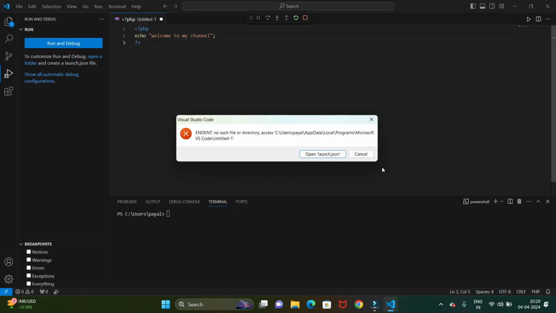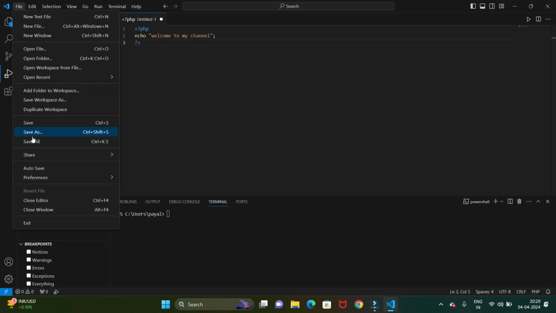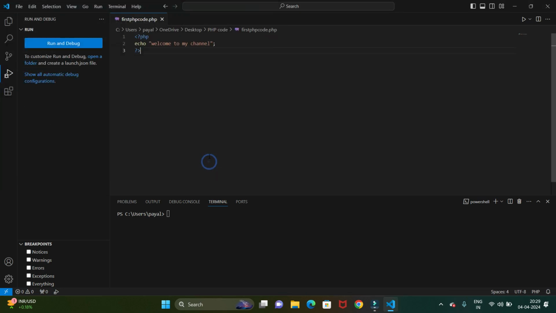So to run the file, first we need to save that. So go to File and click on Save As. So I'm going to save it as first PHP code.php. The .php is the extension. So whenever we are writing any PHP code, we need to give the file extension as .php. So let's save it. So we have saved our code.